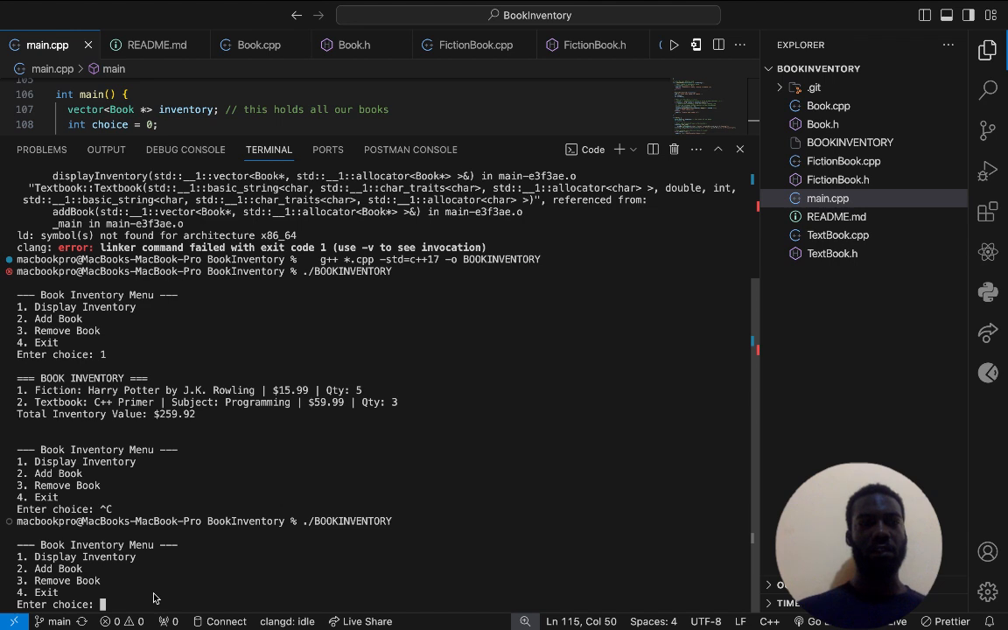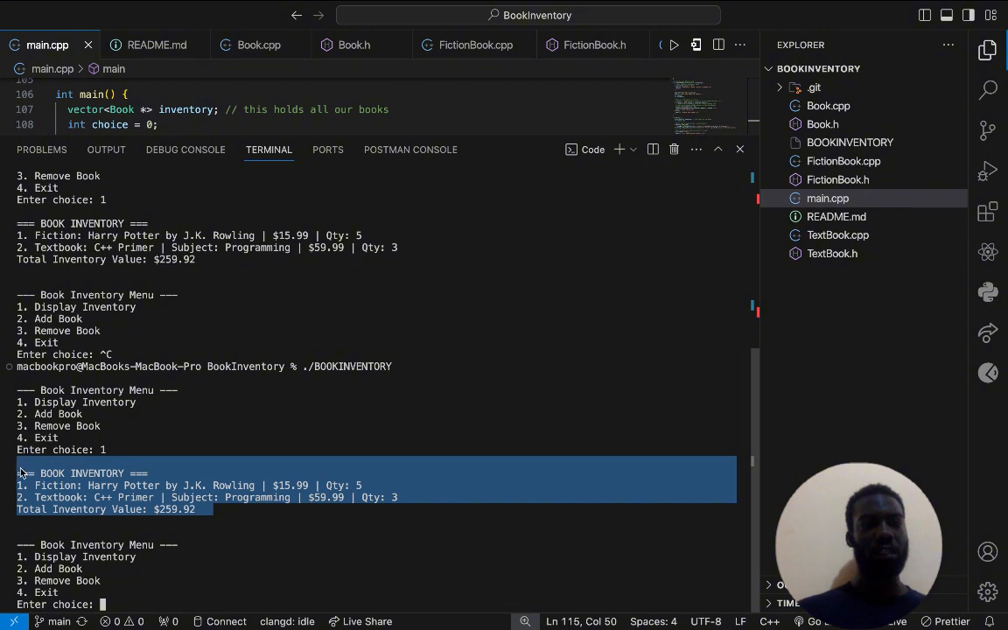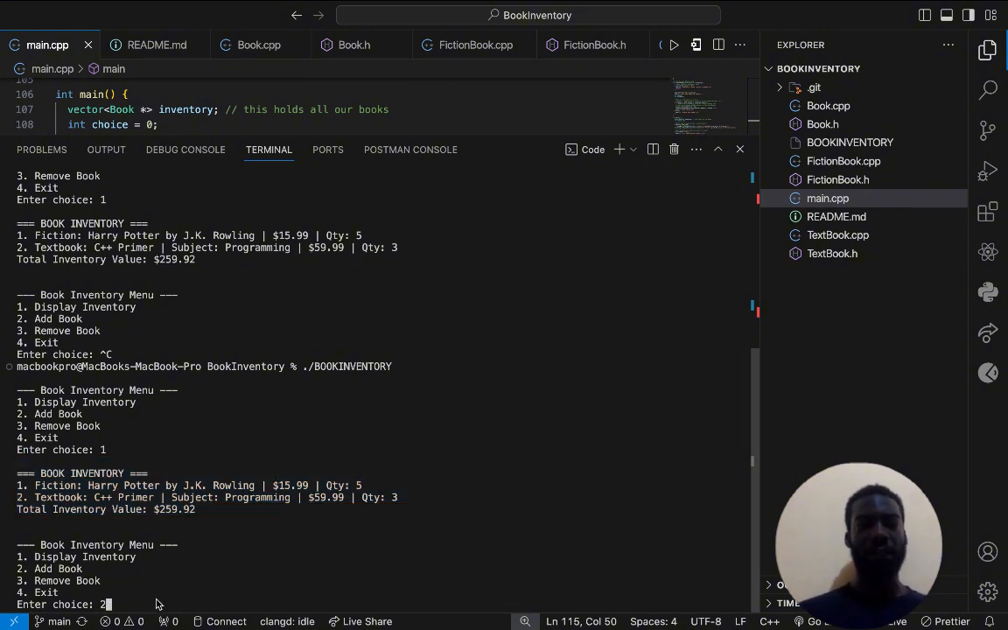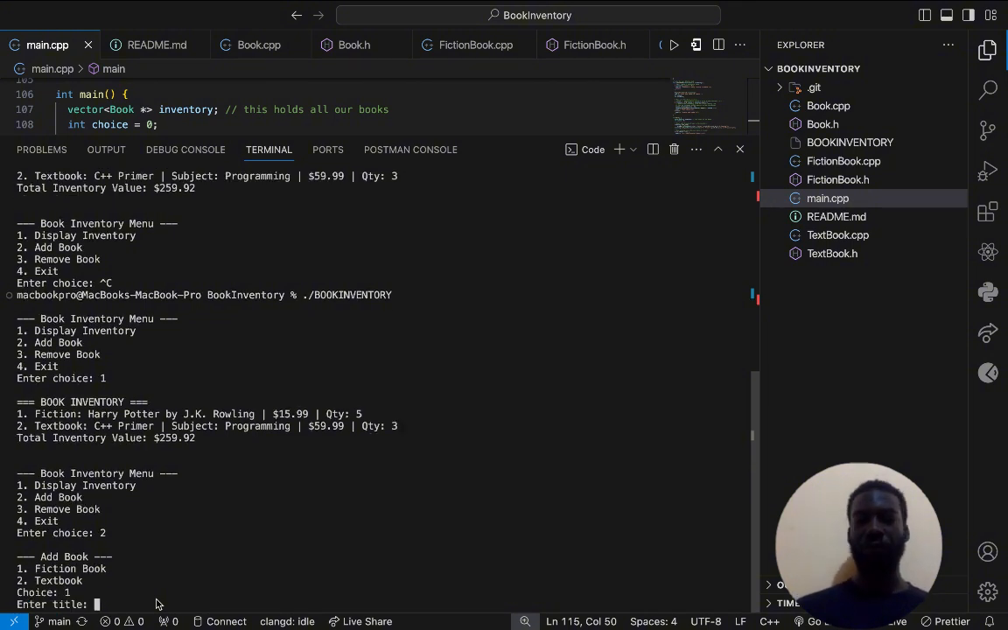First of all, we are going to display what we have in the inventory, and you can see everything being displayed here, the two things we have in there. Second, we are going to add a book, and it asks if it is a fiction book or textbook. So let's say fiction, and because this is fiction, we are going to be required to enter an author as well. So you go for one, say the title.